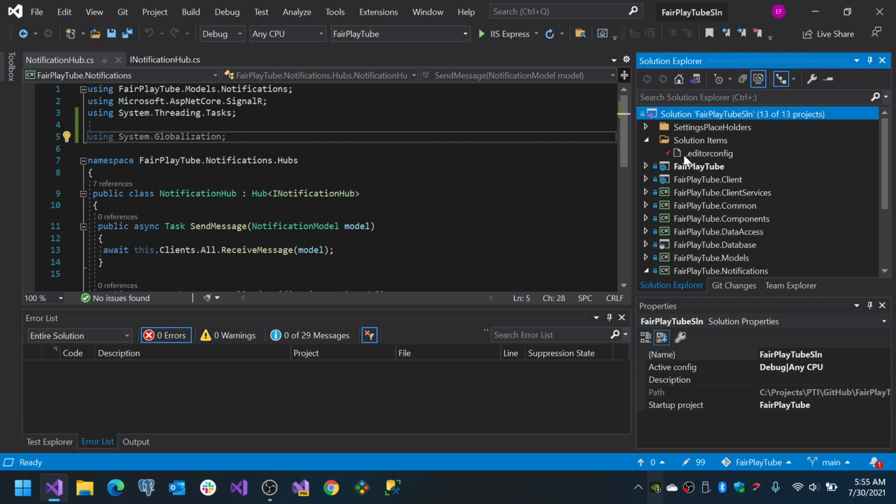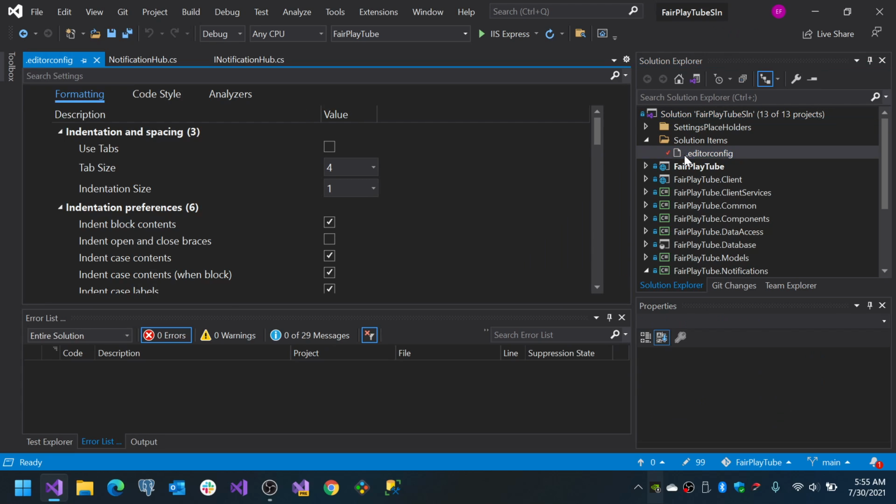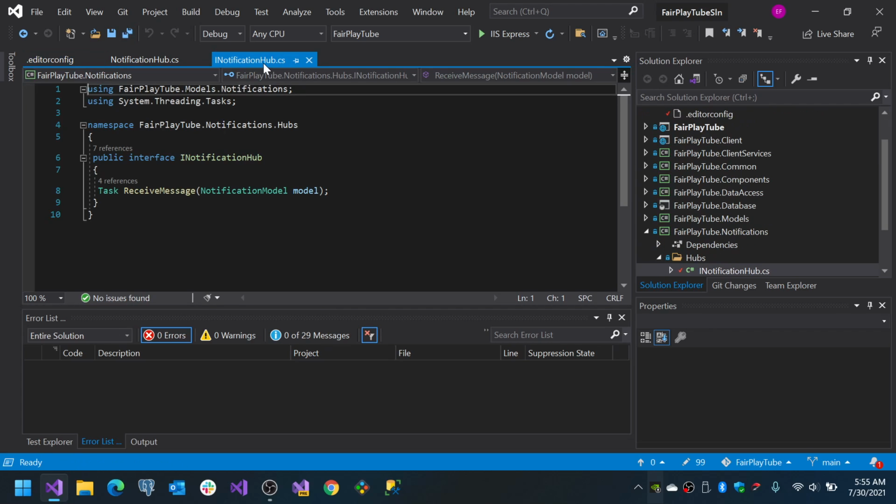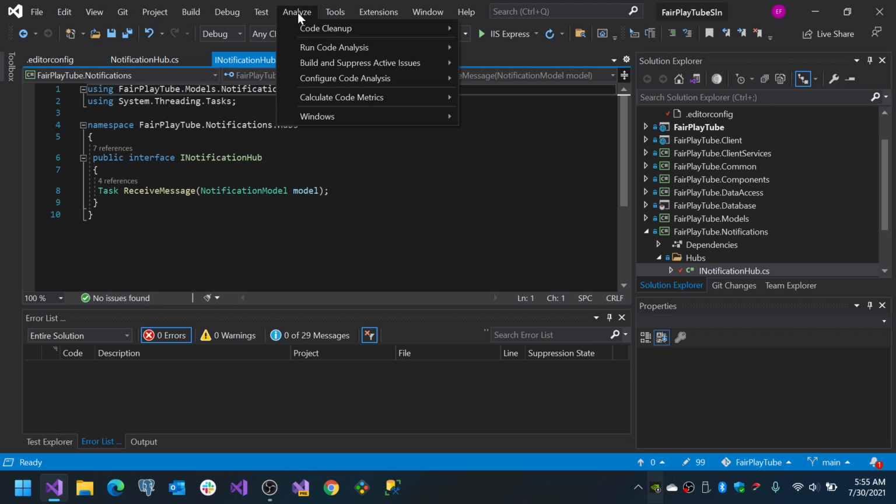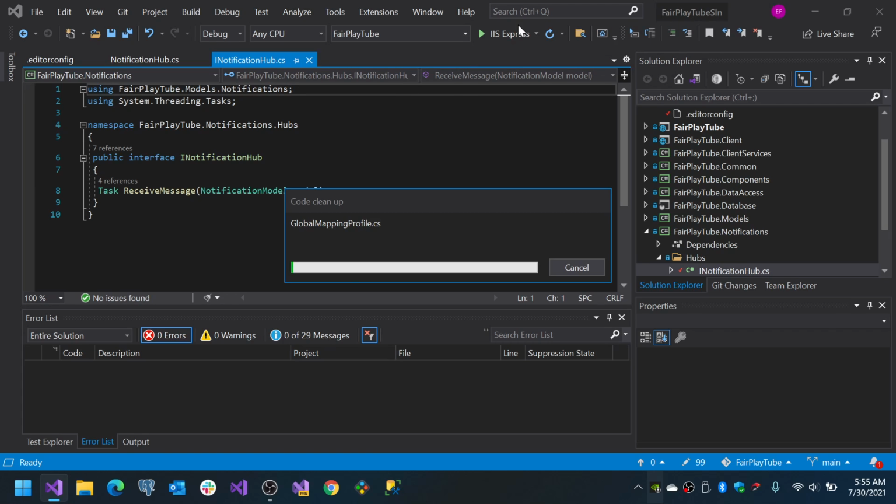So if I open this, I will see this table and you will see that now I can modify the indentation size. So I can do things like this, set it to 4, and now I can go to Analyze, Code Cleanup, Run Code Cleanup, File 1 and Solution, and see what will happen now. It should fix the indentation according to the rules that I set in my editor config file.